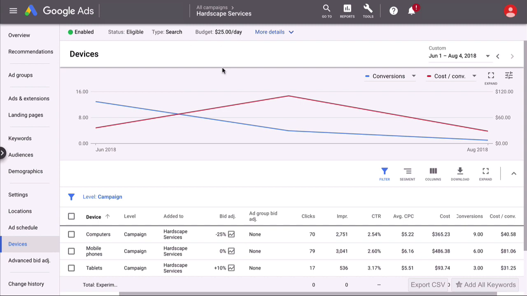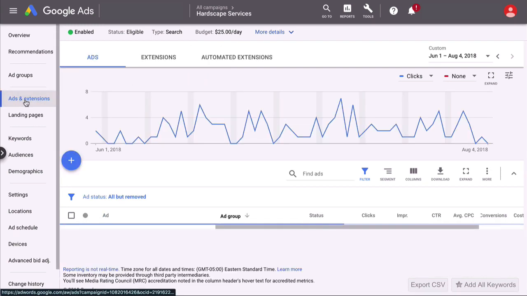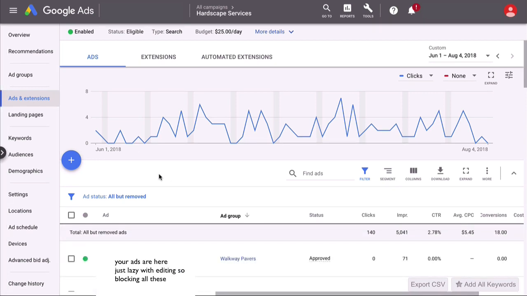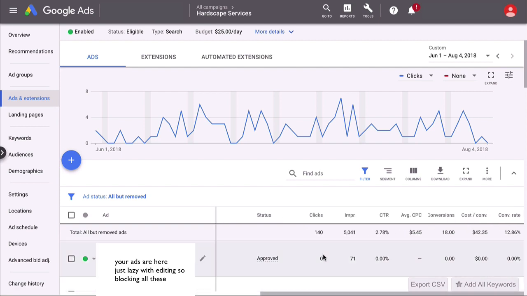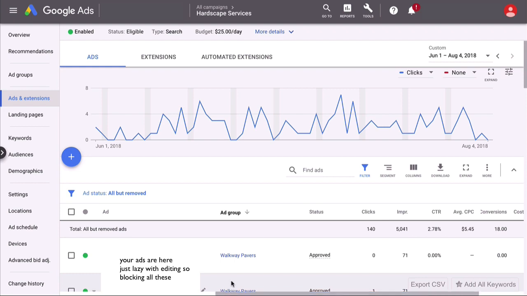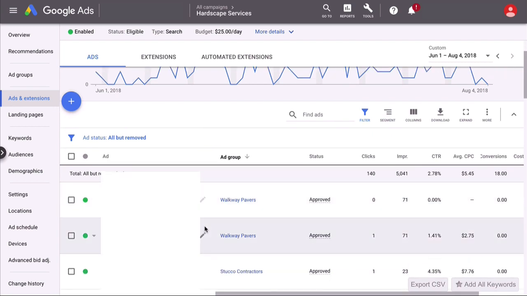So now we're on hardscapes, and let's jump over to our ads and extensions. We're going to optimize our ads. You may need to modify these rows once more to add in your conversions and your cost per conversions and conversion rate. Immediately what I do is make it granular once more. We want to optimize these compared, so relative to the other ad that's in the group. Otherwise, this is just scattered and you're not optimizing compared to the other one in the group. So make sure they're aligned like this.